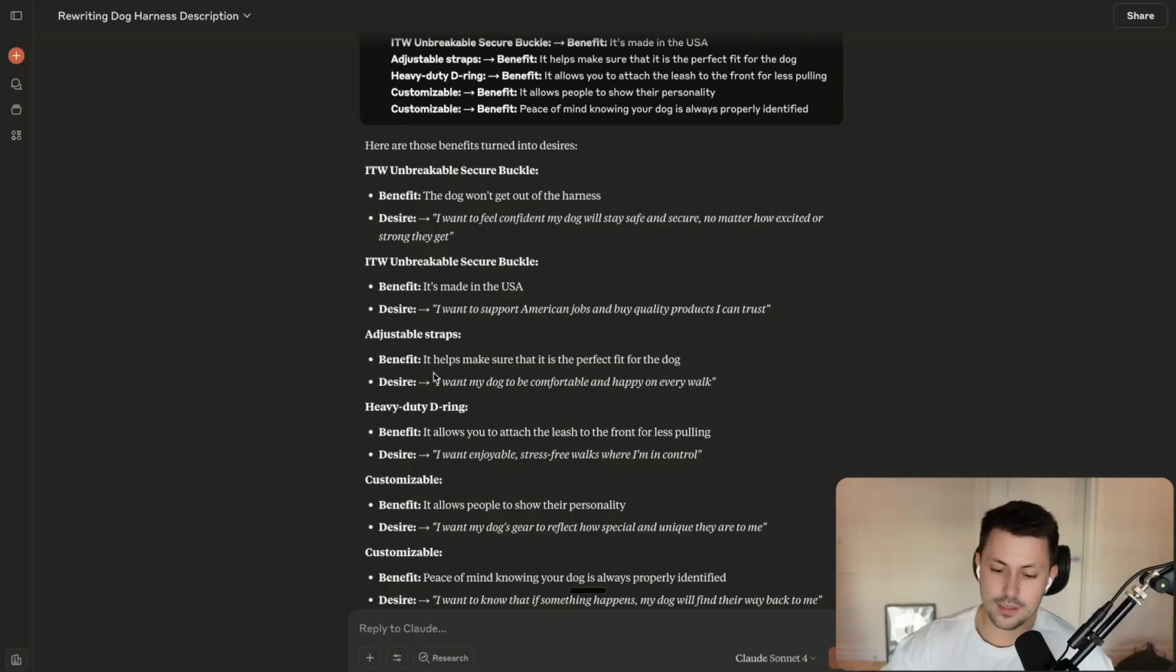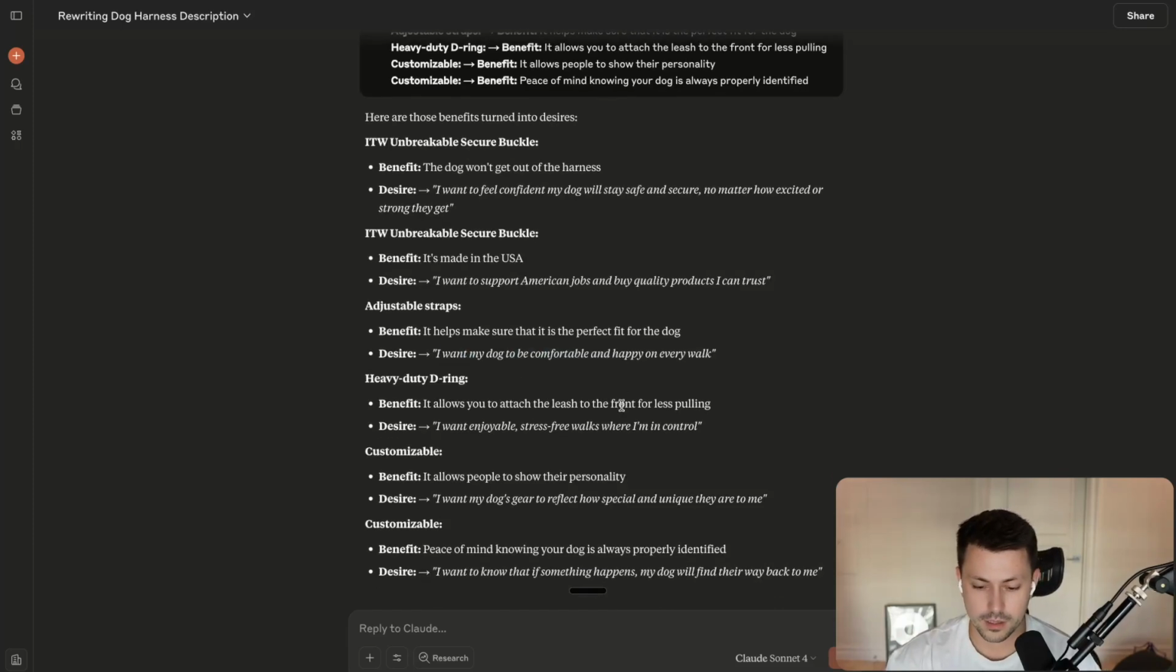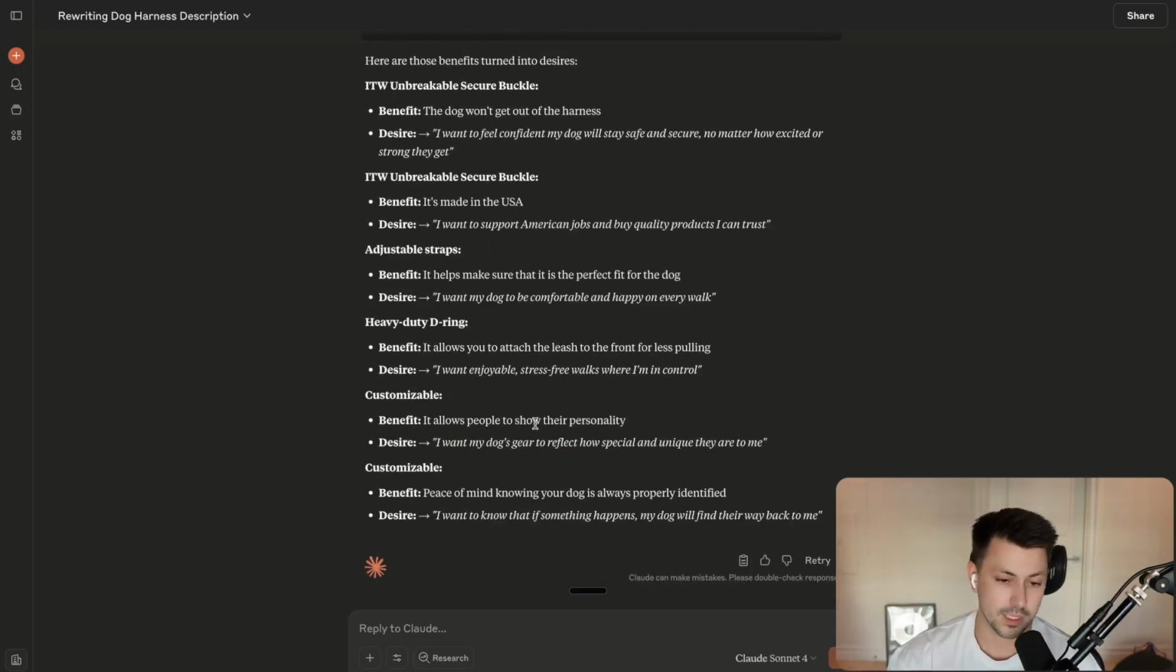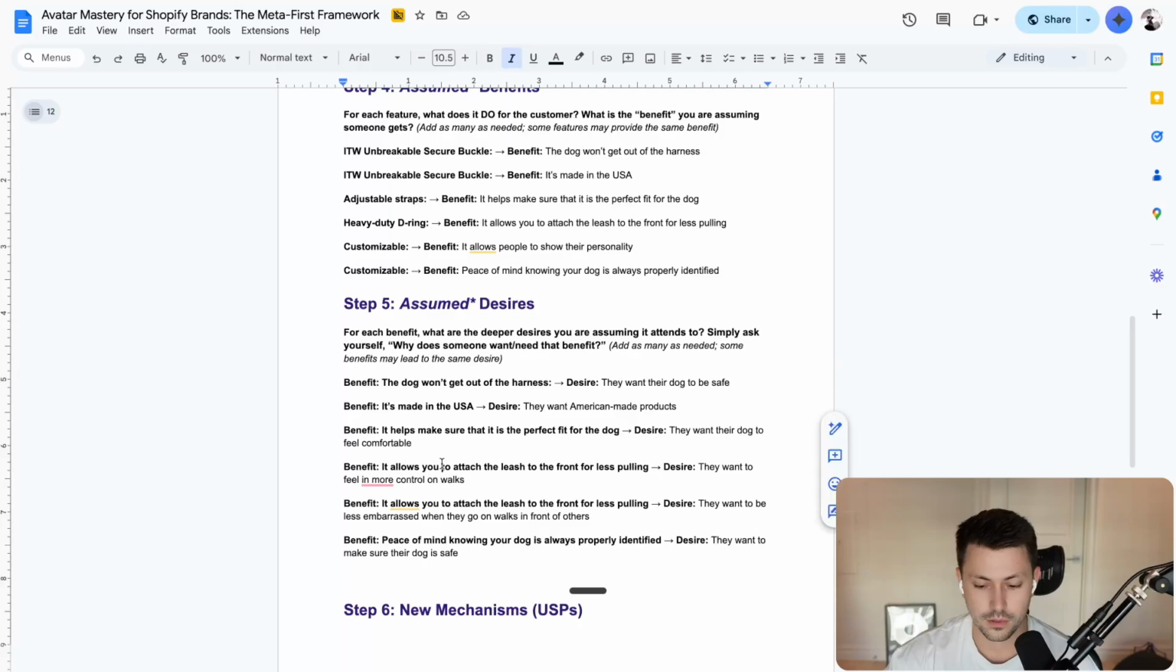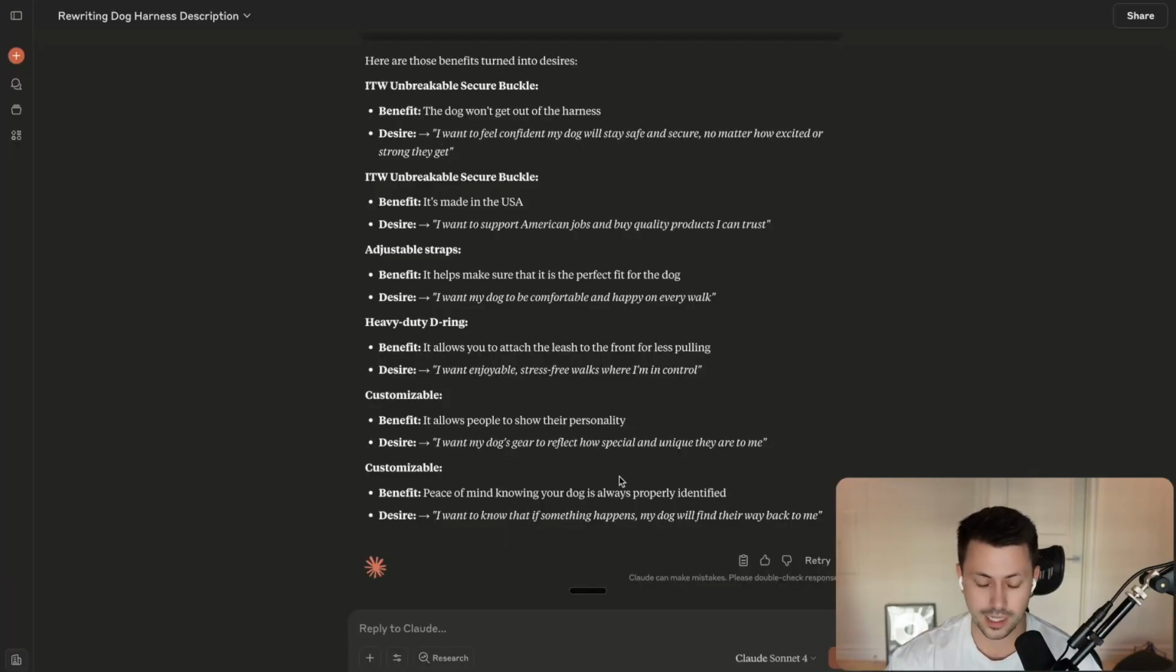Adjustable straps. It helps make sure that it is the perfect fit for the dog. I want my dog to be comfortable and happy on every walk, right? Heavy duty D-ring. I want enjoyable, stress-free walks where I'm in control. Kind of what I said, right? I think I said that. I want to feel in control. Aha! Look at me cooking, guys. Come on now. Told you, I'm decent at this stuff.